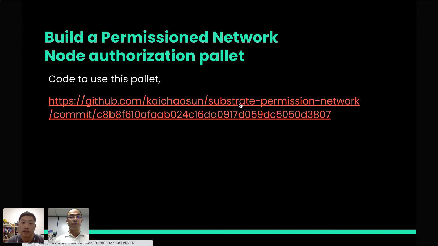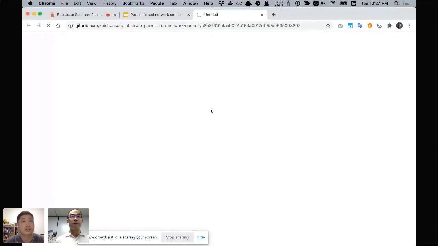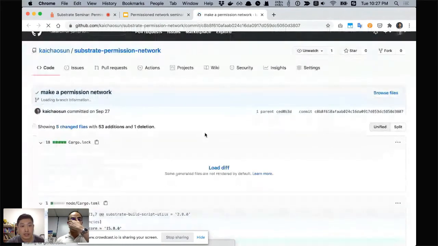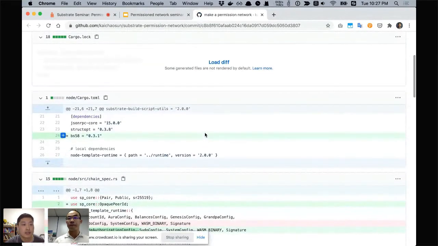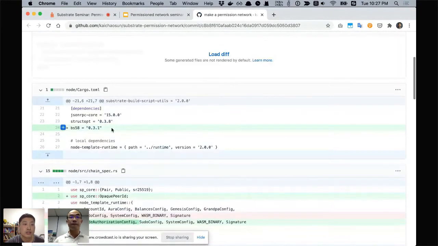Cool. Let's have a look at the code about how to add this pallet. It's pretty simple. I think it has less than 20 lines of code. So we first want to import this. Probably you are able to see.